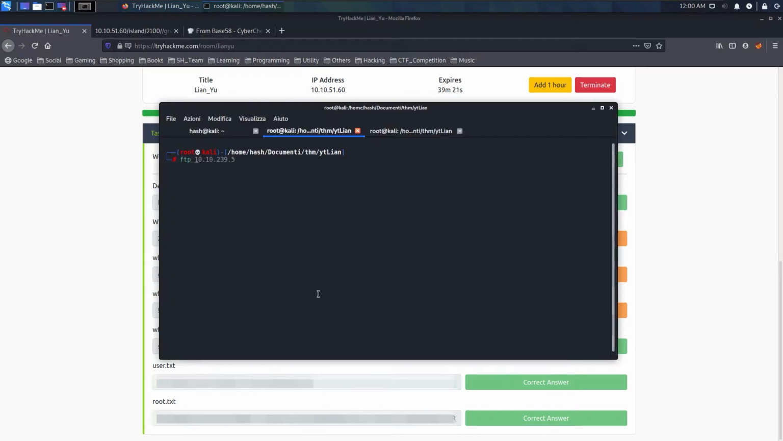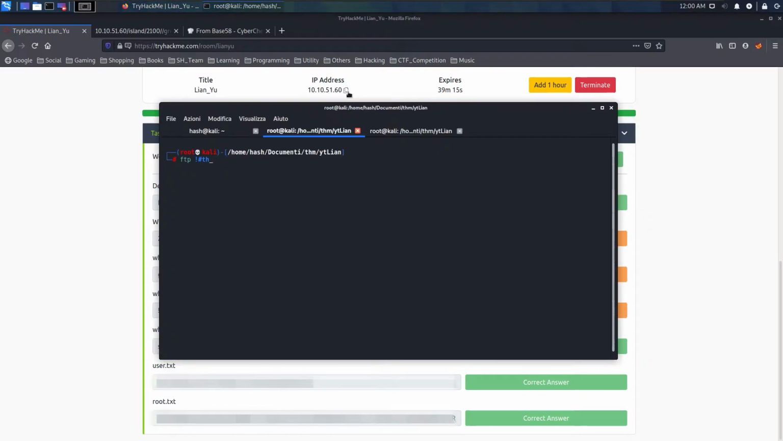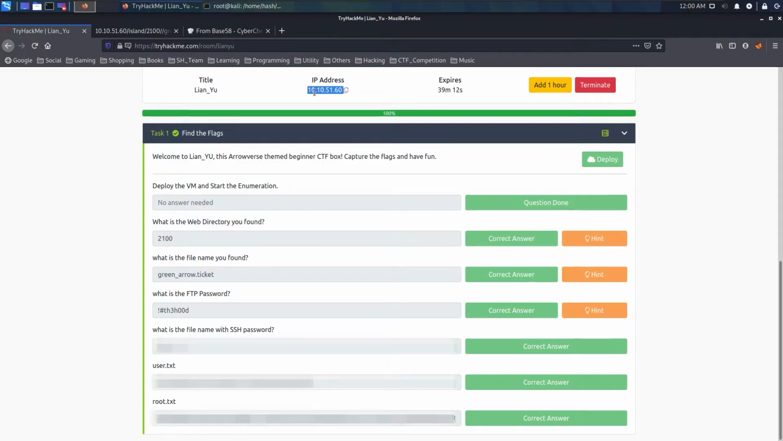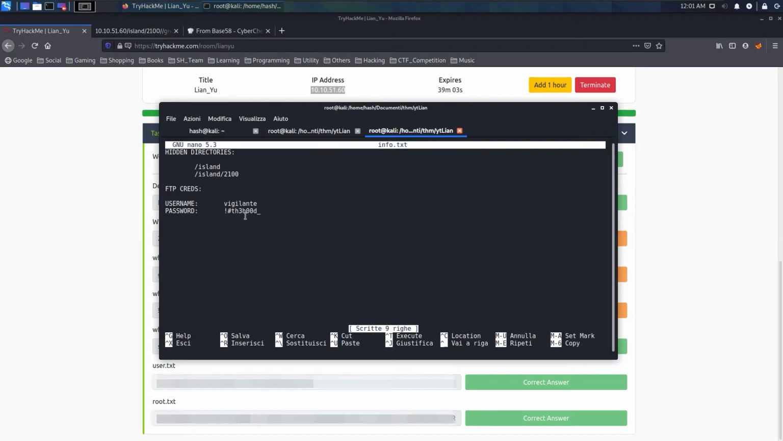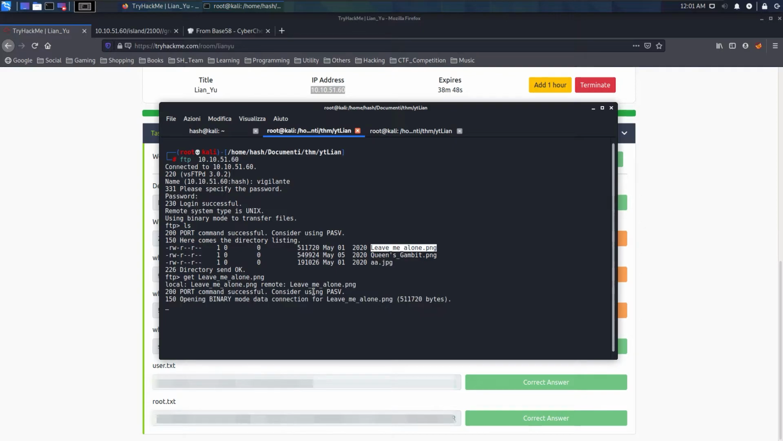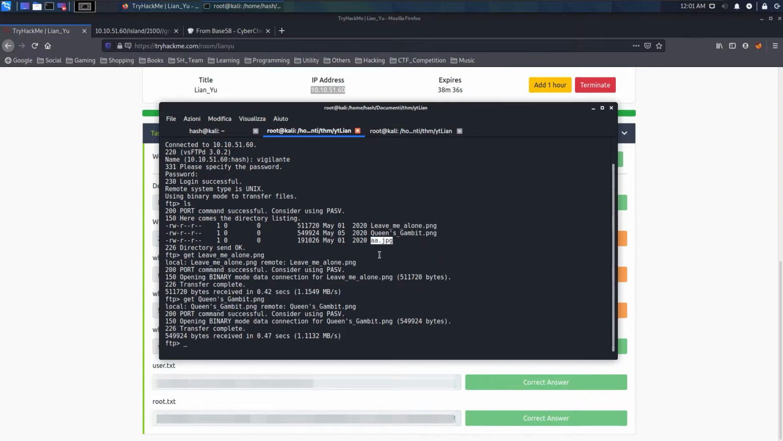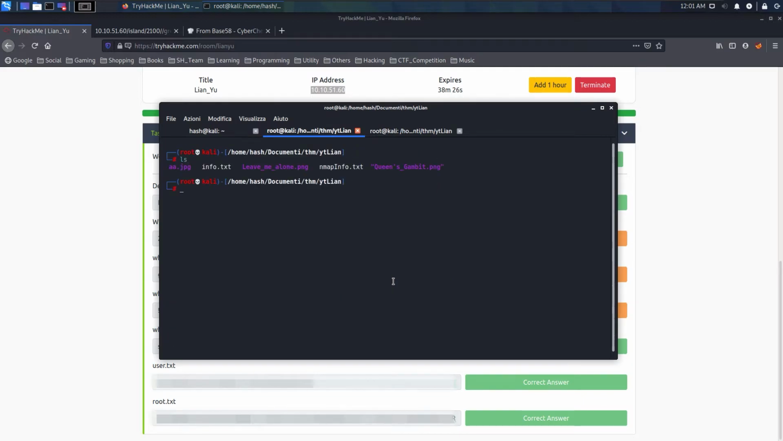So now let's access the FTP server and see what we can get. Vigilante is the username. And then the password. And we are in. Looks like we got some images here. Let's download them all. Now let's check the images.